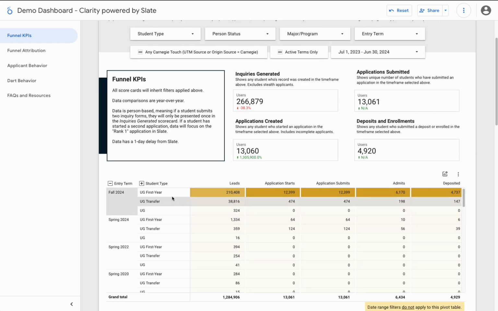You can also see how that trends entry term over entry term, broken down by student type, and also an option to expand this by program as well. The goal with this page is to give you quick, immediate access to KPIs and metrics that matter most, as well as quick options to quickly see how Carnegie, your digital ad vendor, might be impacting enrollments across the board.